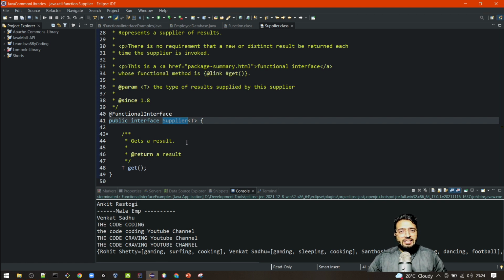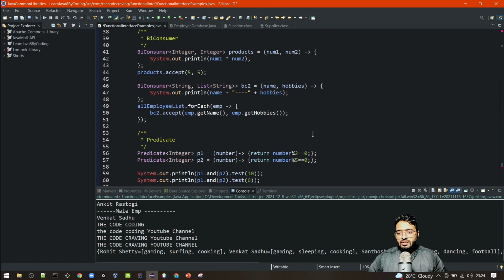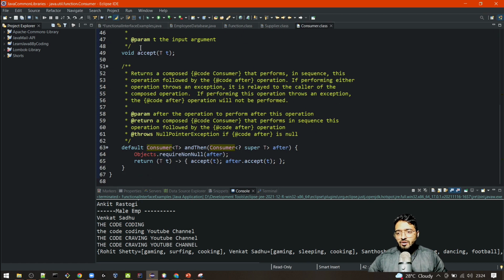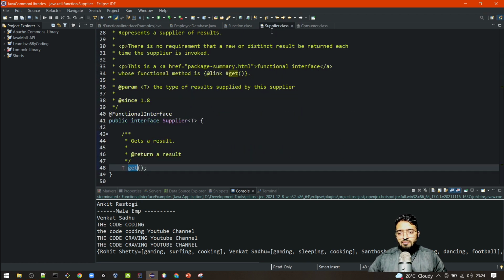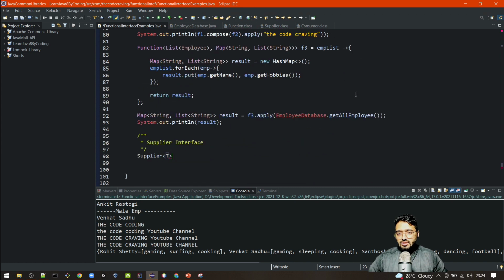And it is exactly the opposite of Consumer. What will Consumer do? Consumer will take any input, consume it and manipulate it. But Supplier will give you something. So Supplier is exactly the opposite of Consumer. If we look at the Consumer interface, Consumer will accept input and Supplier will help you get an output. So let's quickly code this.